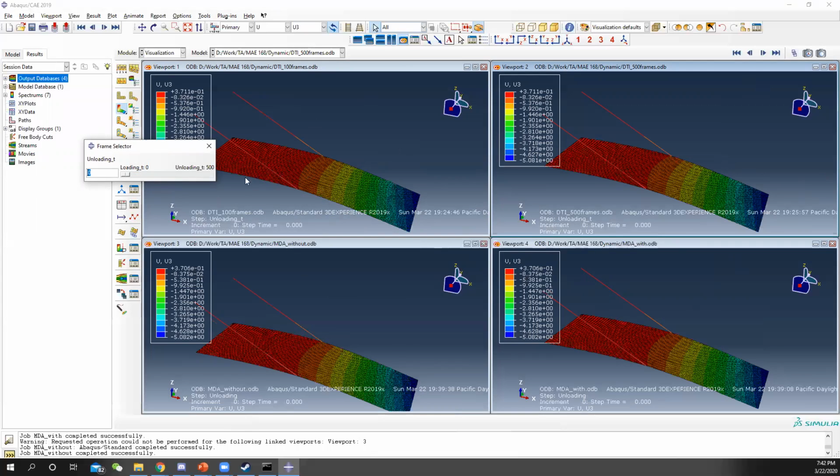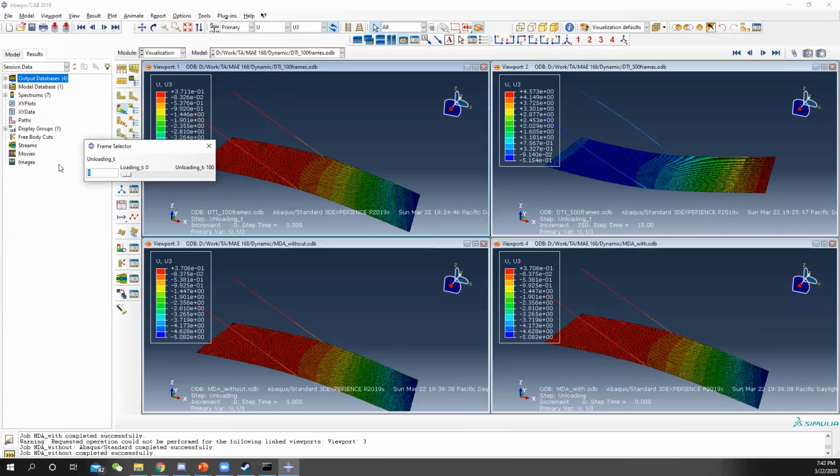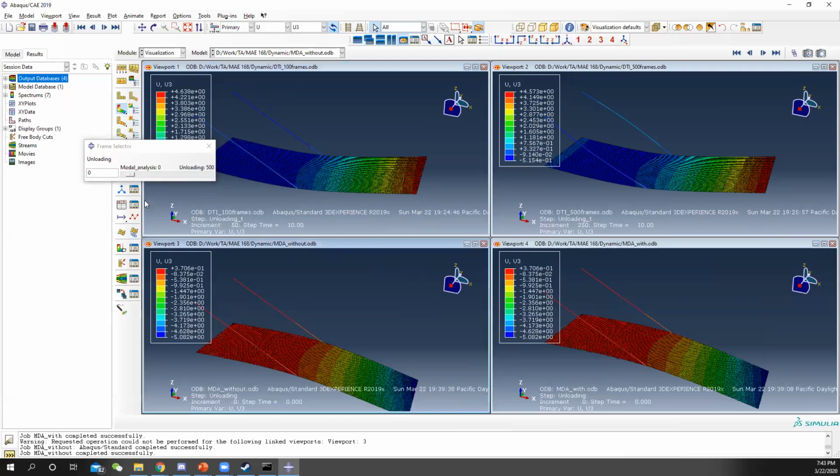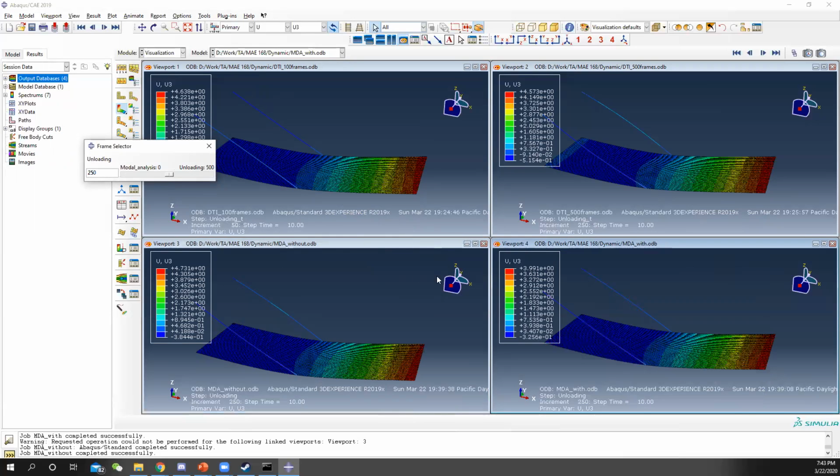And then we can see a random time. For example, for this one, we select the mid frame, which is 250 frame. For this one, we select the mid frame. Since they only have 100, we do 50. This one is 250. This one is 250. You can see that these 2 are kind of similar, while this one is a little bit slower because we have damping here.